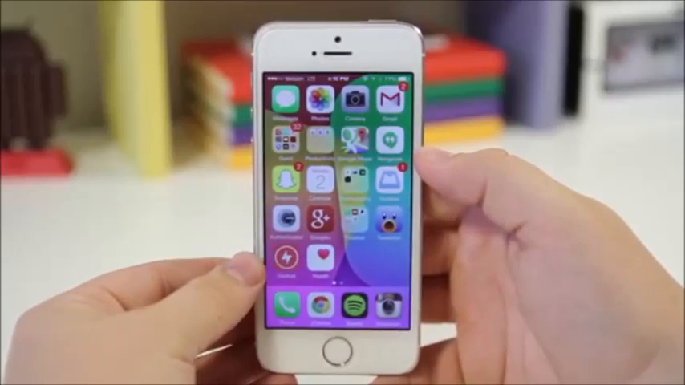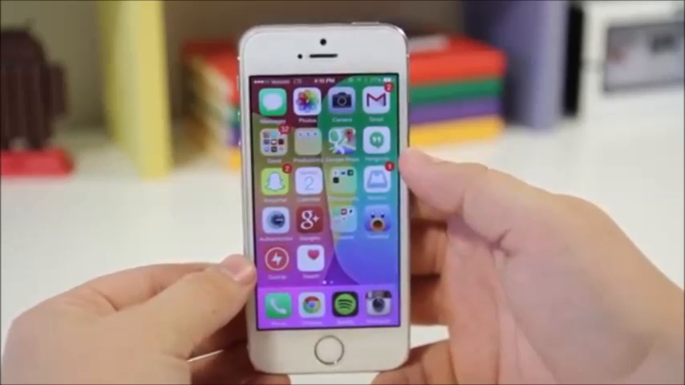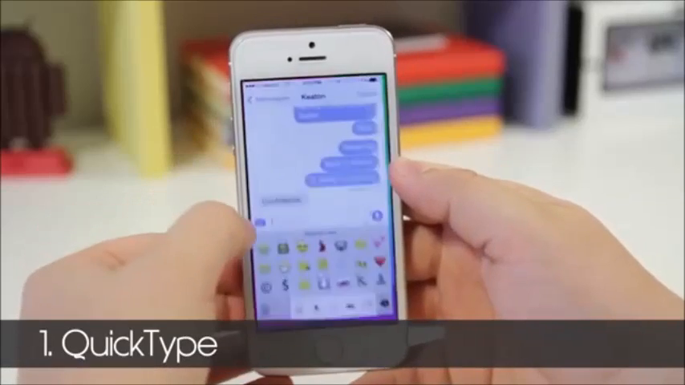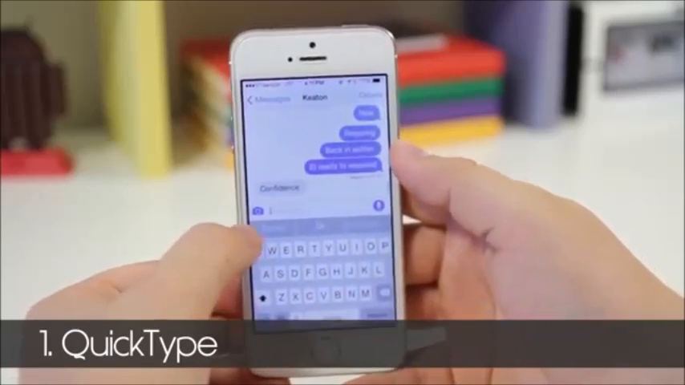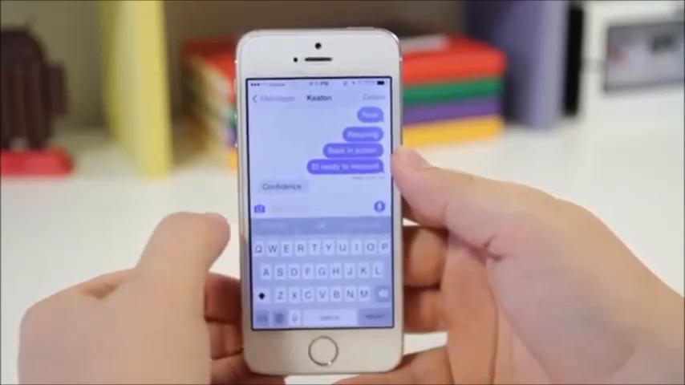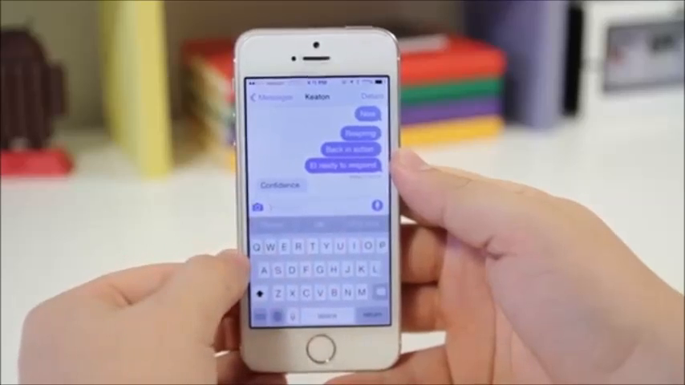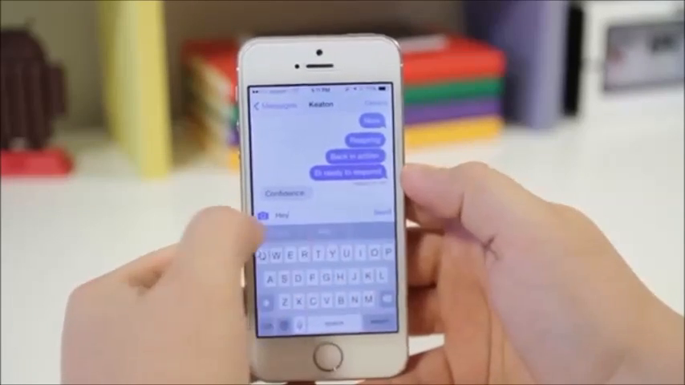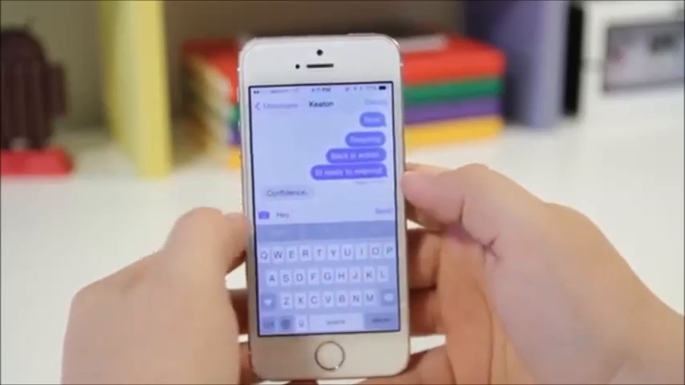So we're going to take a look at our top 8 features in iOS 8. We're going to start off with Quick Type. Basically, if I open up a conversation, you can see here that we now have this predictive text bar right above the keyboard. If I go ahead and type, I can say, hey, and it's going to start giving me some predictions.